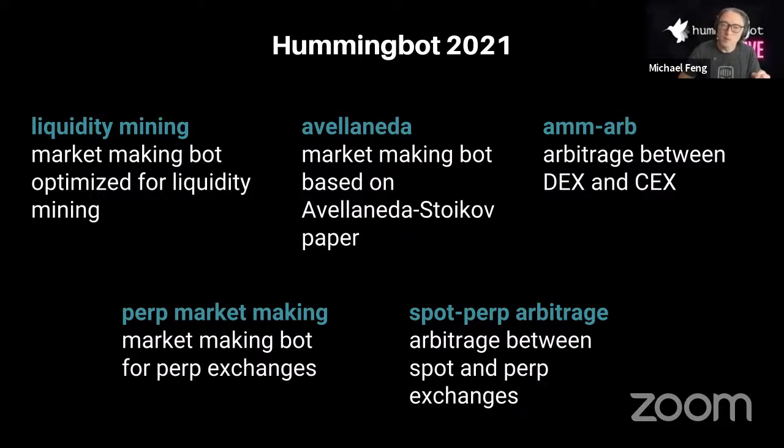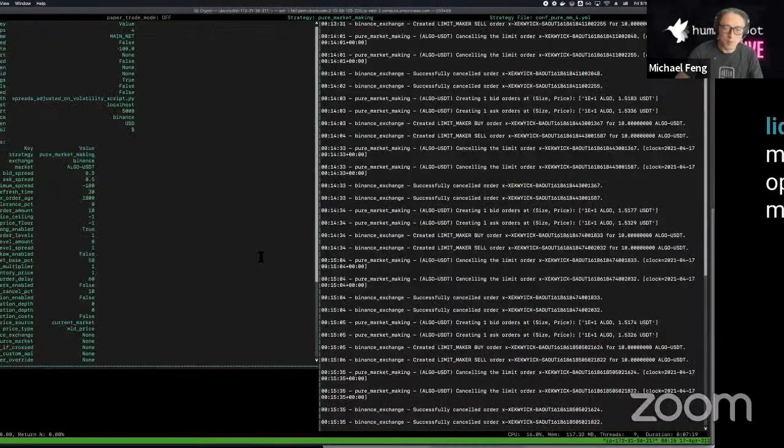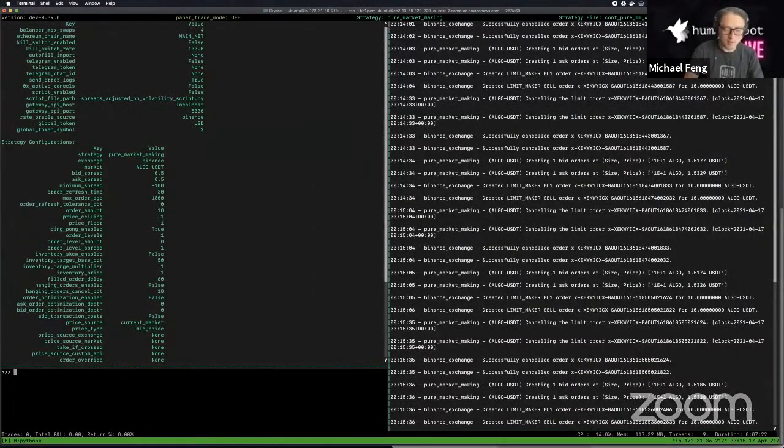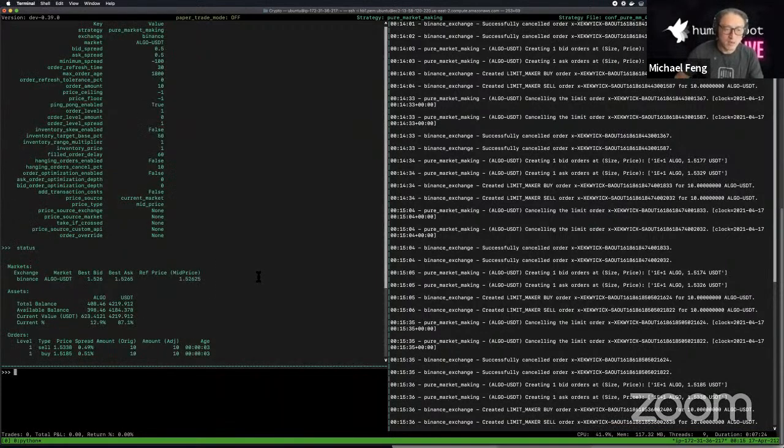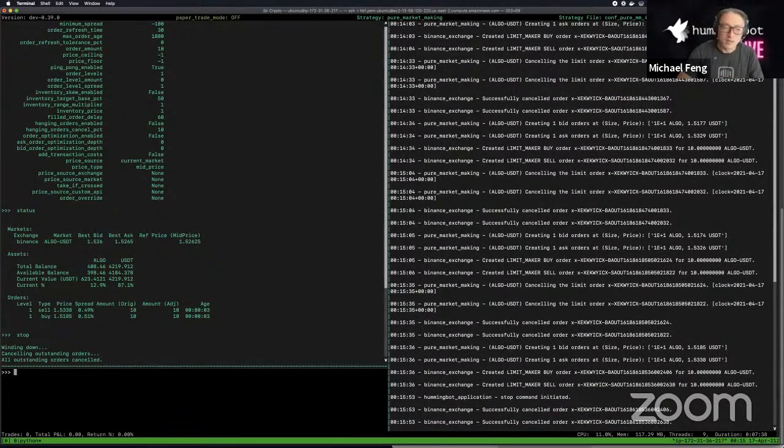So let me run a liquidity mining strategy right now, and then I'll pause and take some questions, because we do have some in the comments. One second as I show you how liquidity mining works. Let's check our status with the pure market making bot. It's been running for a while, but because the spreads are pretty wide for this market, we haven't had any orders hit yet. So I'm going to stop the bot and set up a liquidity mining bot to show you how that works.